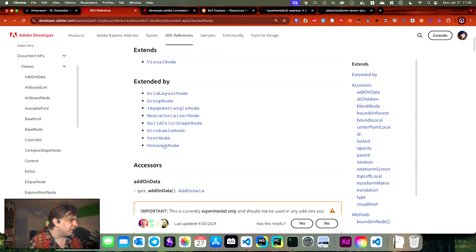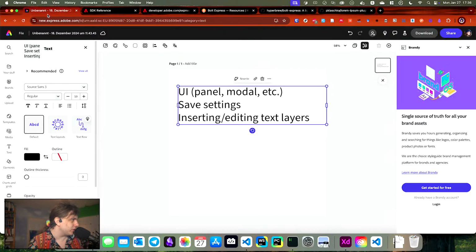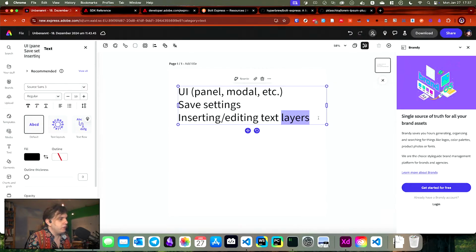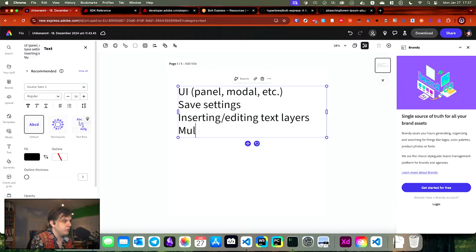Next up, what's interesting to us is a text node. At least I assume that's what I created here. Class text node. A text node represents the text display frame in the scene graph. It may display an entire piece of text or sometimes just a subset of longer text that flows across multiple text node frames. Okay, so probably like InDesign, where you can continue text. That might be complicated. Not something I had to deal with in XD, but yeah. Maybe let's note that down. Multi-frame text nodes, or whatever they were called.